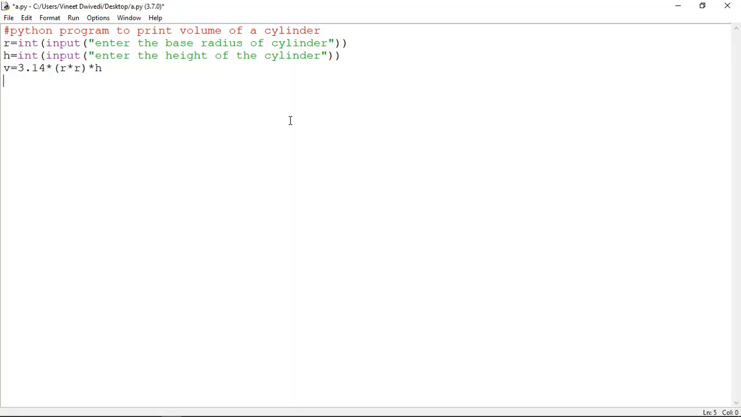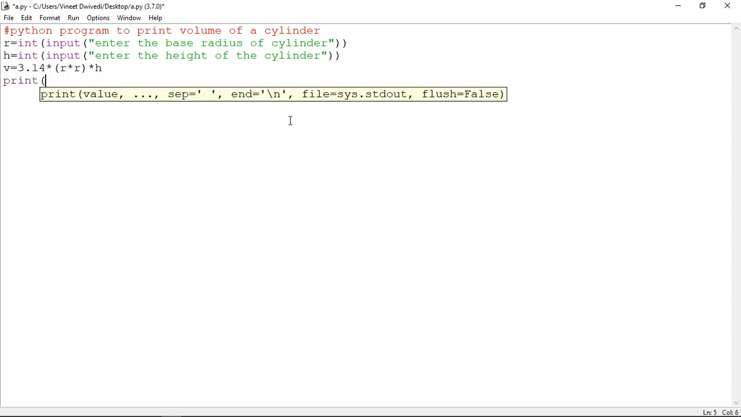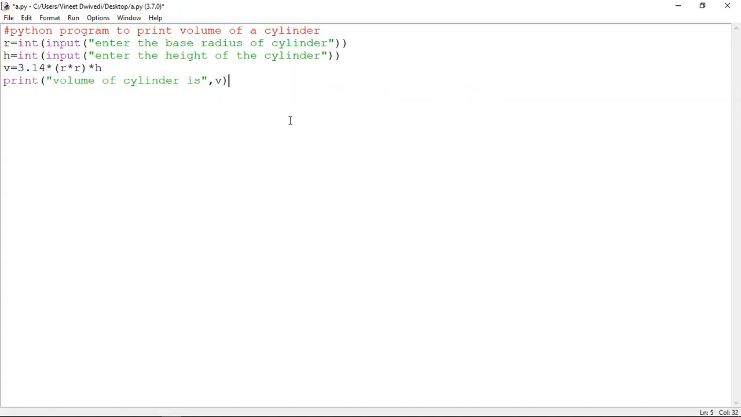Now suppose in the next line you want the volume to be printed, so you will write print, volume of cylinder is, and in this you will write the name of the variable also, the variable which is having the value of volume, that is small v. Be very careful, again I am telling you about the cases. It is a case sensitive language, so if you have mentioned small v, you have to use small v only. So the volume of cylinder is small v, close the bracket here. Save the code, Control S, and then you are going to run this.